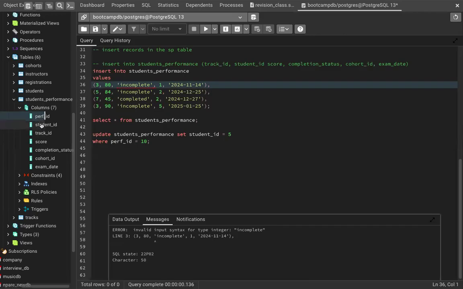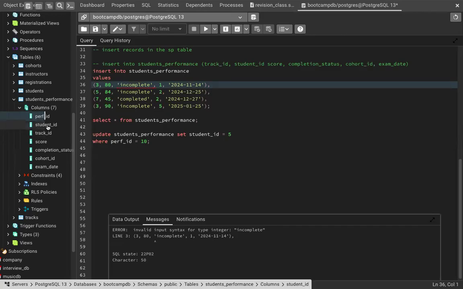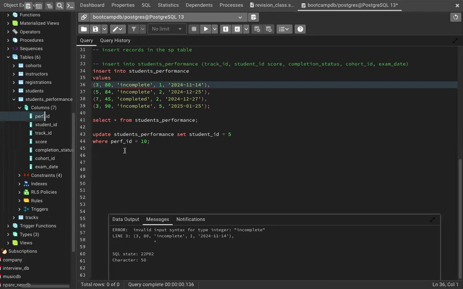That's because there are 7 columns. What is the first column? Performance ID. What's the first column's data type? Primary key is not a data type. That's a mistake. Primary key is just a constraint. What's the data type for performance ID? Serial, which is integer, right? So you can see it didn't flag the 3, even though that's not the value we want to put, because it satisfies that constraint, which is an integer.